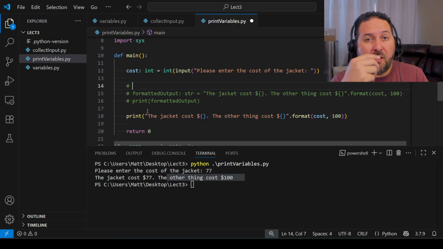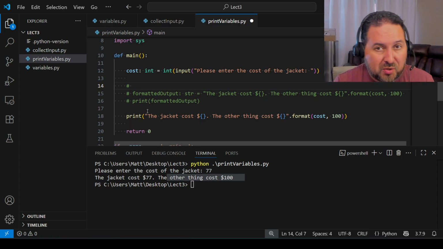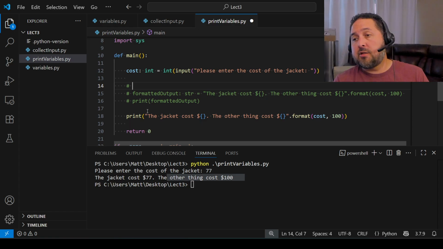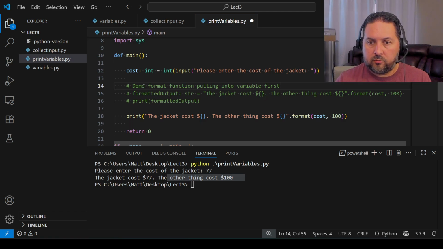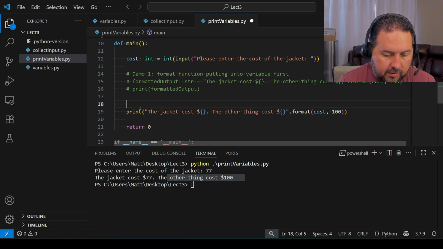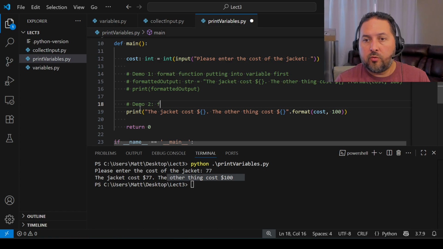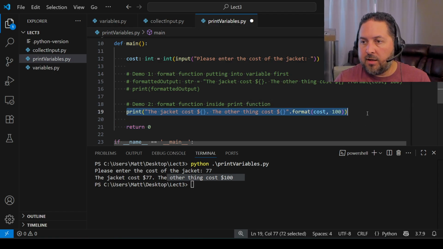And I'm going to do some commenting, because if you want to look at this code later, I want you to have some sense of it. So I'm going to say demo. And this one will say demo 2. Right, and we'll comment that out as well.